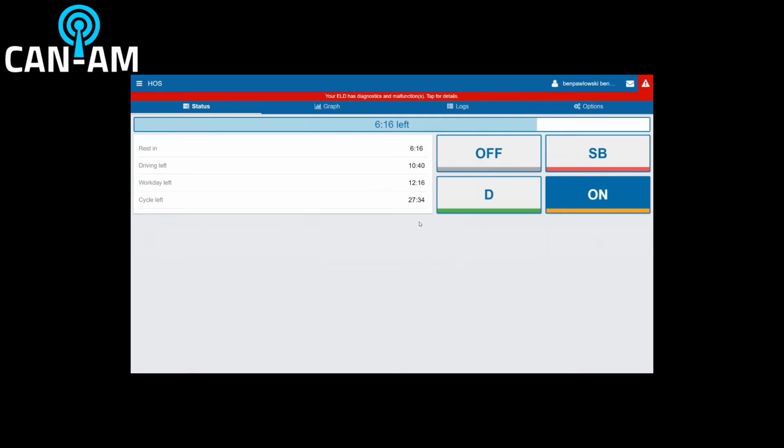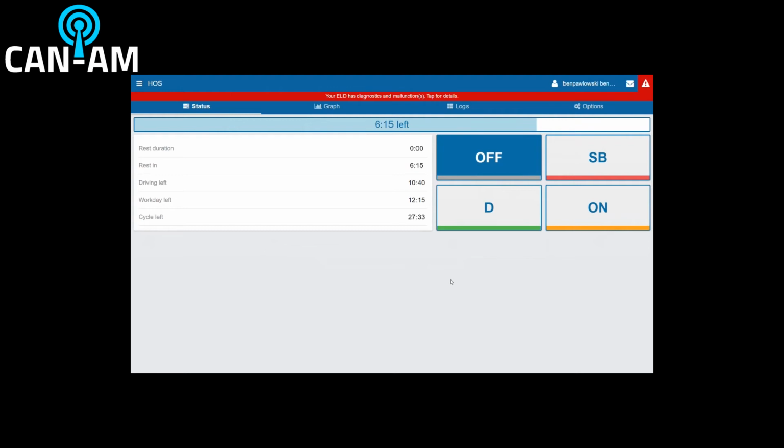Over on the right, you have the 4 duty statuses: off, sleeper berth, on, and drive. To change a duty status, you can just click on the button. So if I want to go off duty for my rest period, I can click the off button, and over on the left, it's now going to display my rest duration. Right now it's at 0 minutes, but that's a timer and it's going to continue to count upwards. So I want to make sure I let that get to 30 minutes before I go back on duty again.